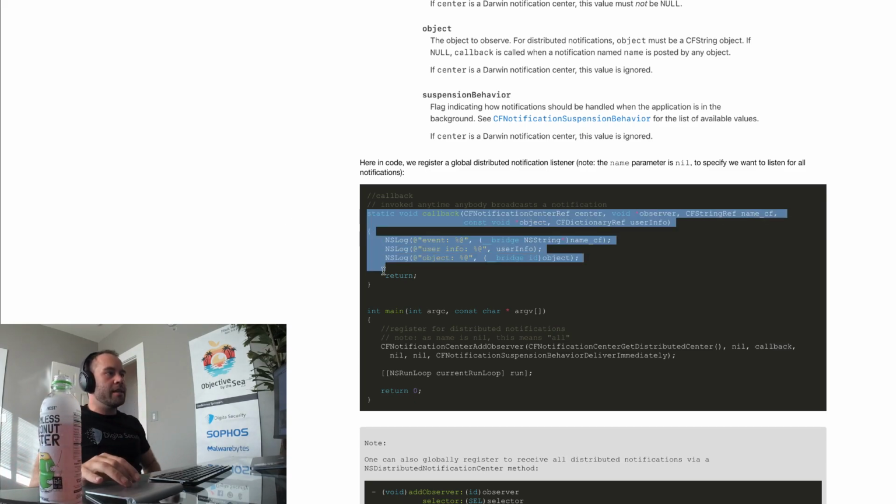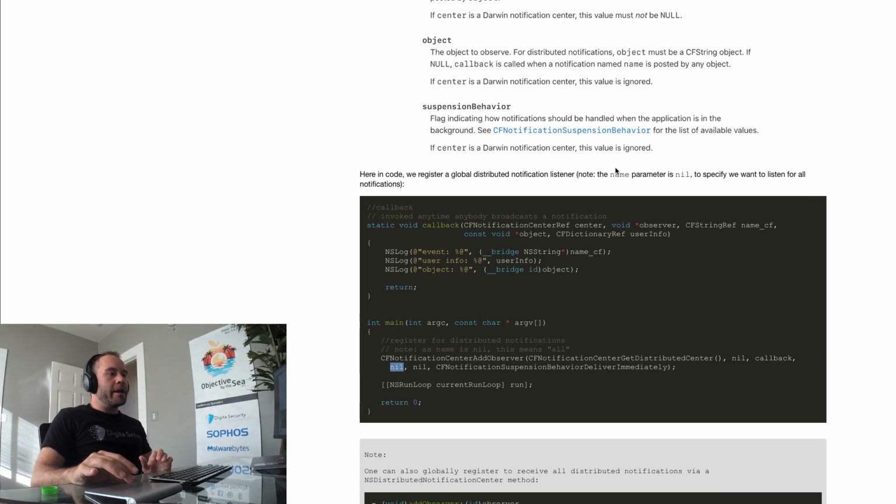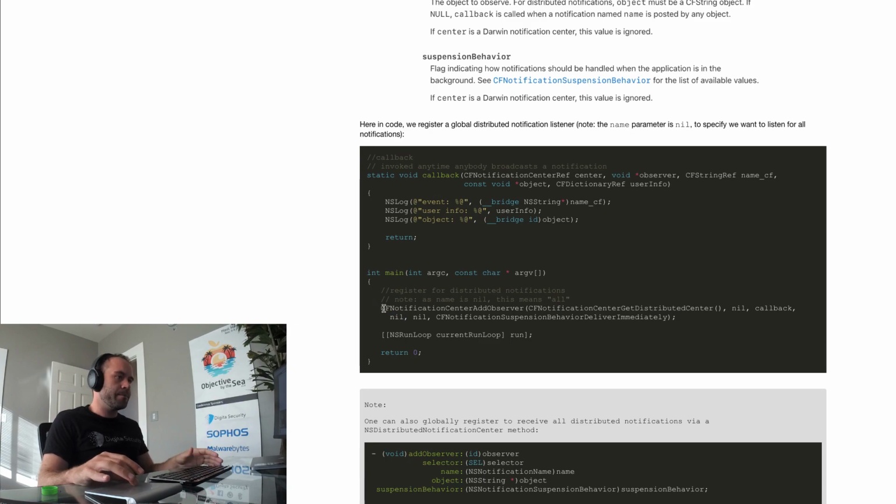Our callback corresponds to this code. It's a static function, and again, it will be invoked anytime somebody generates a notification. The next parameter is the name parameter. Since we want to gain access to all distributed notifications, we pass in nil. Nil means null. Nil means blank. Again, in Apple's documentation, it says pass null if you want the callback to be invoked for any notification posted by any object.